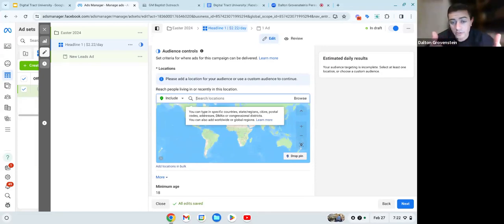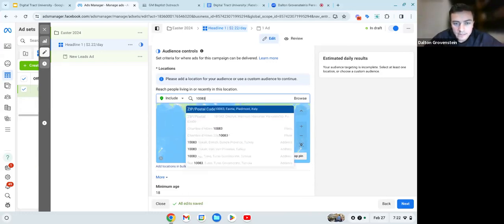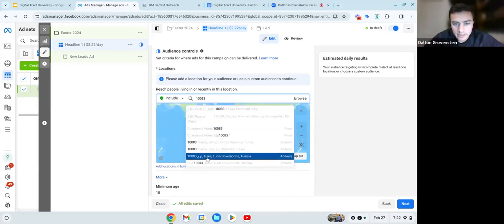You could put in zip codes here. You can put in all kinds of stuff, state, but we want to run it by a radius around our church. Let's do that, and then I'll show you how you can also drop pins. So let's do 10083. Sometimes it'll pull up your address, sometimes you have to put in some more information.